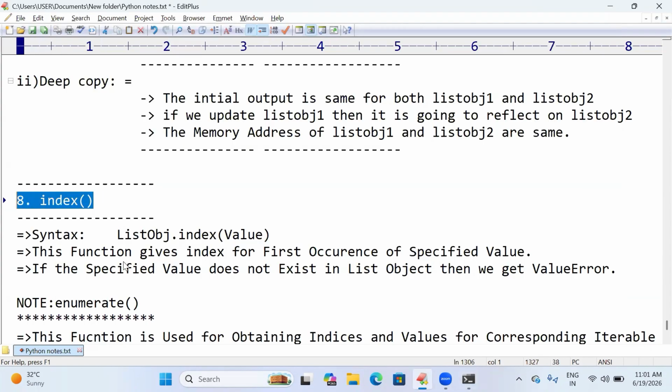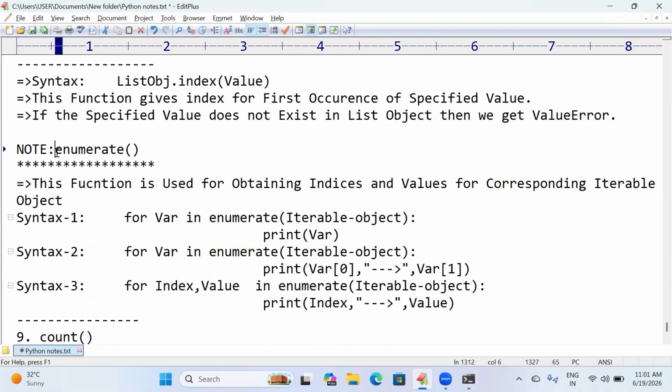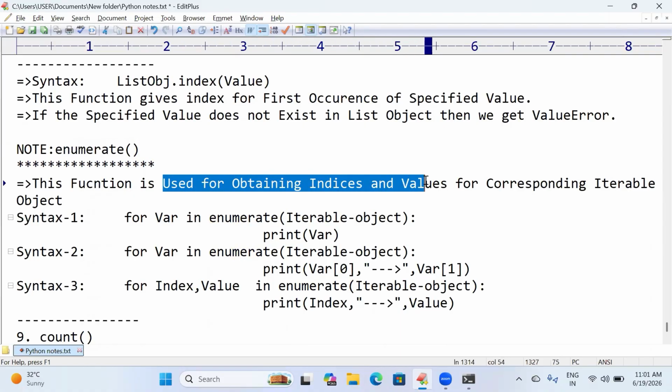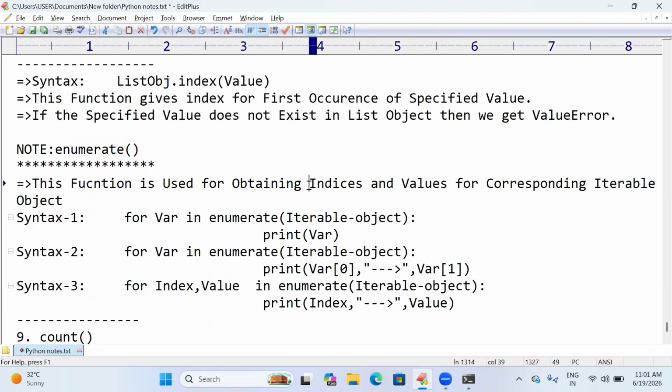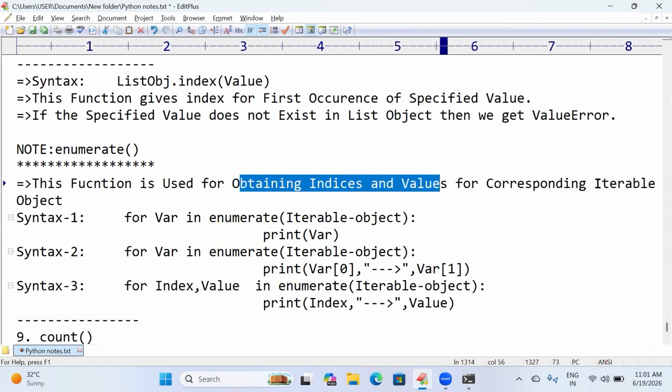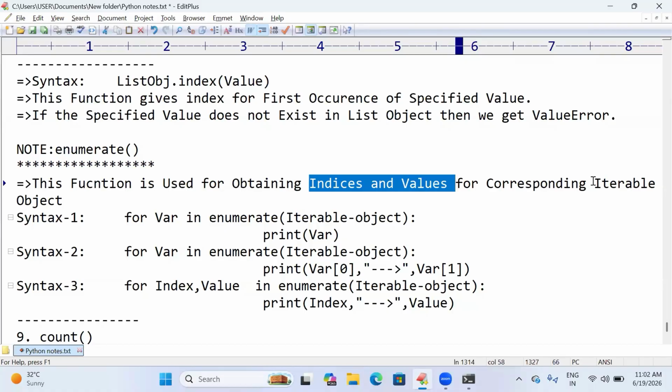In the index function, the important point is enumerate. This enumerate function is used for obtaining indices and values for the corresponding iterable objects. For an iterable object, in order to obtain indices and values, we use the enumerate function. If we use enumerate, we can easily obtain the indices and values. By using three syntaxes, we can access these indices and values.